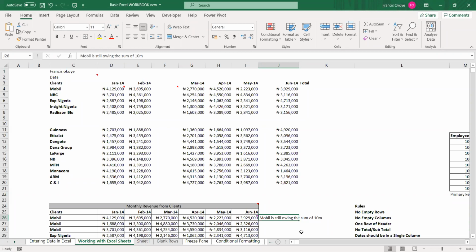But whenever you have it in that compact structure, you see that analysis becomes very easy. So things we should take note of: once you see your table, there should be no empty rows and no empty columns. The reason you should not have empty rows is, for example, when I want to select the data, can you see I can't select all the data at once?